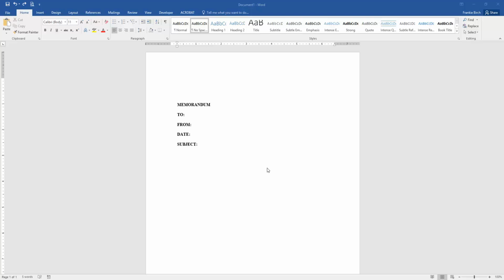Part two is continuing to finish up the memo and add some text here so that I can show you what's going on. So after we get the content memo to, from, date and subject entered on the page, the next thing we want to do is center memorandum. So we just select it and then click the center button that's in the paragraph group. That centers memorandum over the top of the page.